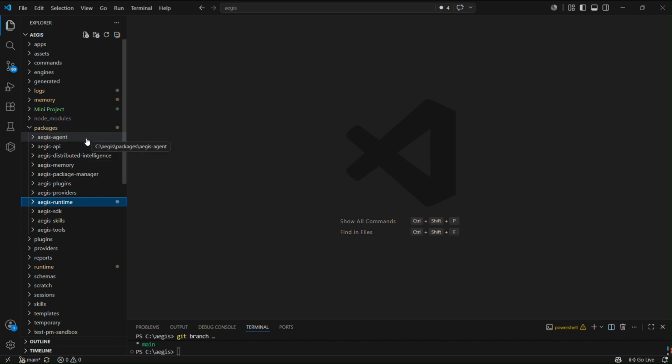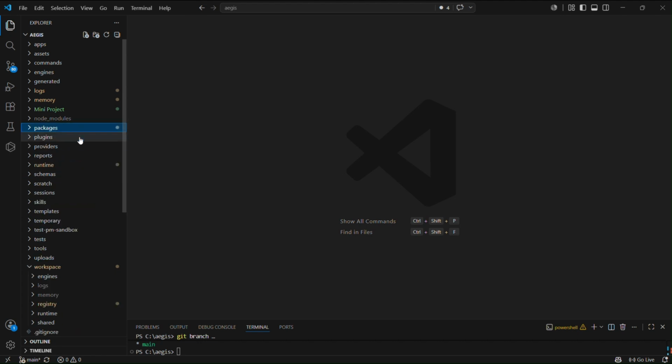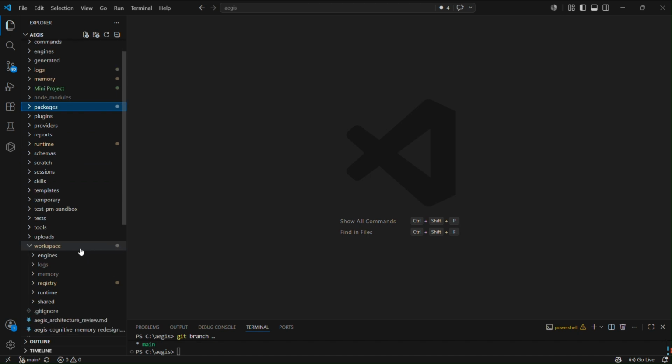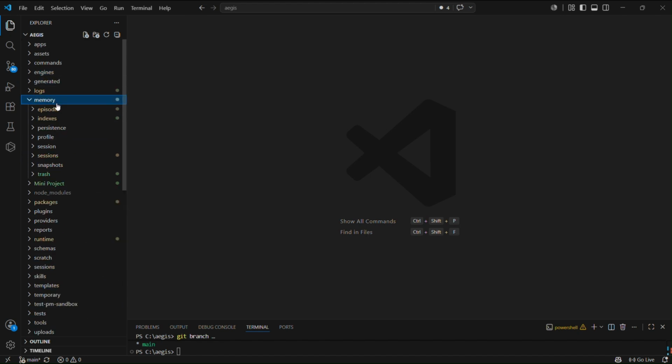So now we can move to the memory part. The memory part is more important because the memory is a self-evolving thing in there. So there's episode memory, index memory, profile memory, and sessions. The sessions are what we create in the agents. Then these are the sessions, and these are the trash files.